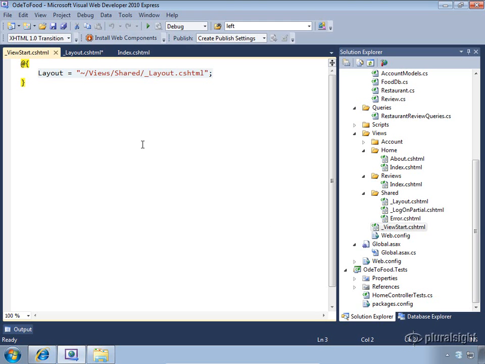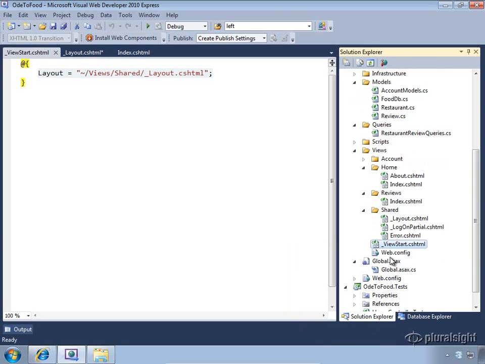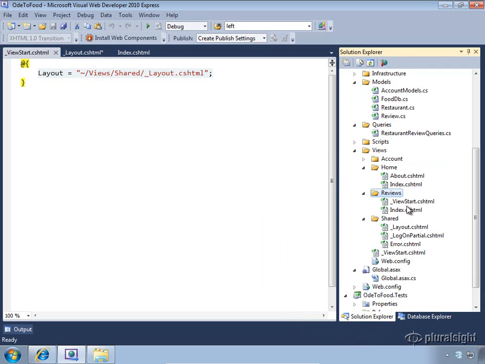_ViewStart does this because it is named _ViewStart.cshtml. If we were to rename that to any other thing, this magic wouldn't happen. Also, _ViewStart.cshtml is hierarchical. So this is in the root of the Views directory, which means it gets to execute before any view inside of here is able to execute. But if I were to take a copy of this and paste it into this Reviews folder, then we would be able to override the ViewStart that is at the root level.